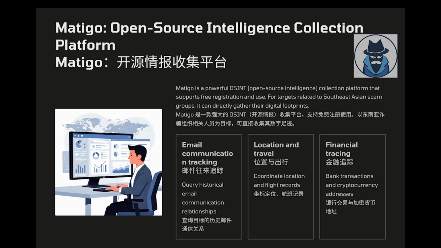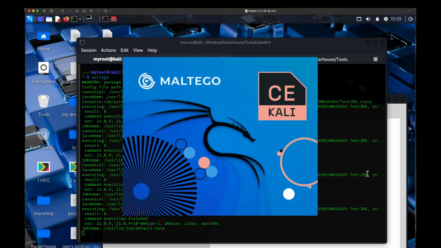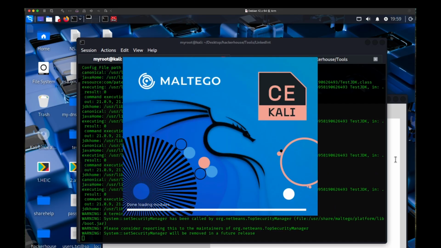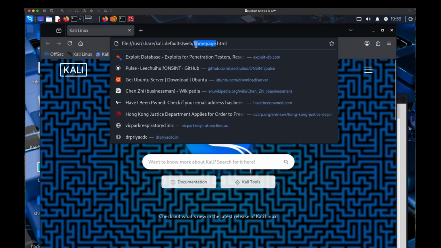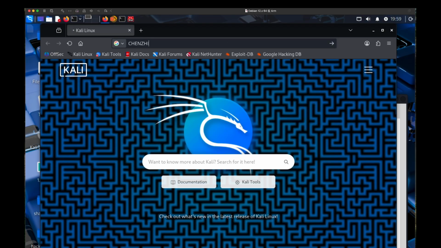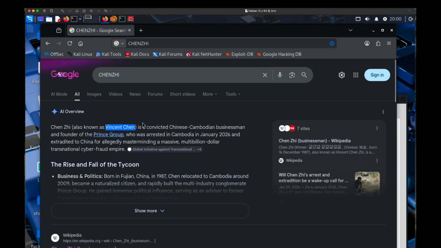Additionally, I'd like to introduce a tool called Maltego. First, we need to register an account. Of course, you can simply use the free tier to conduct basic queries. I'm already registered. Let's see, I have created this target. Let me open the website to search for the godfather of scammers, Chen Zhi, and let's get started.